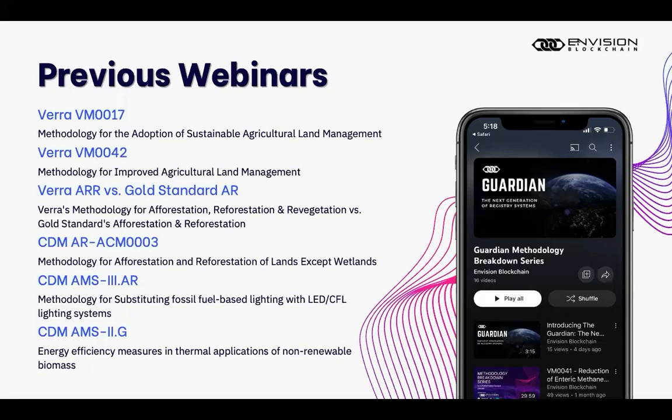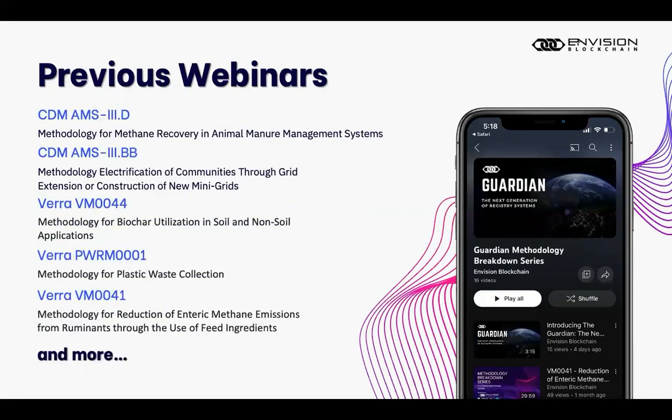So here you see some of the Vera ones, like the adoption of sustainable agriculture and land management, which is similar to VM42, which is for improved agriculture land management. We've also done some comparison of these. So we have a comparison between Vera's afforestation, reforestation, and revegetation versus Gold Standard's afforestation and reforestation. We also have some CDM policies here, and we have a continuation of this list. We also have a policy for PWRM0001, which we'll be comparing today to the PWRM0002. So one is for plastic waste collection, and the one we're doing today is for plastic waste recycling.